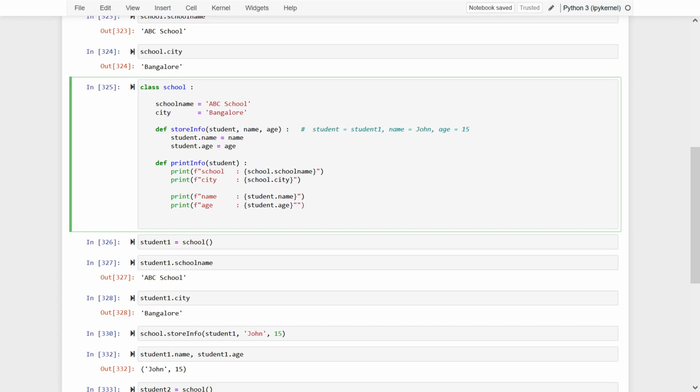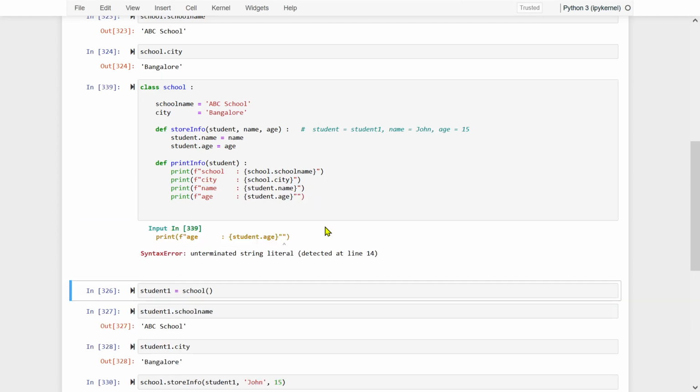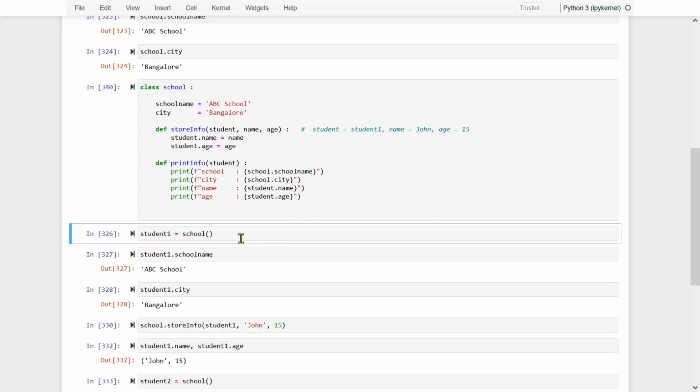See, now what happens? It is going to get more and more interesting. I execute this. There is a problem. This double has to go. Now it is okay. Now just see.